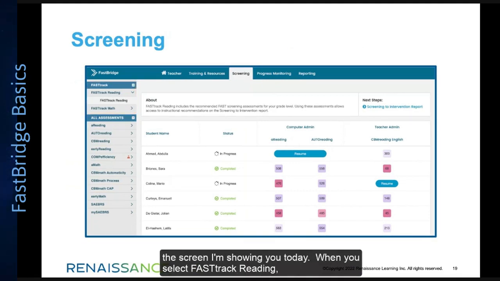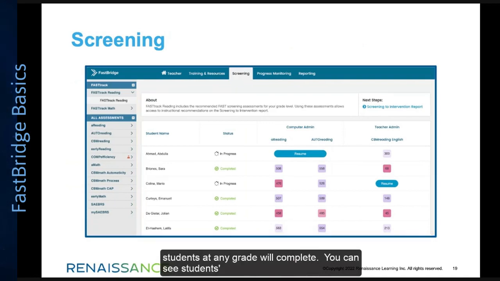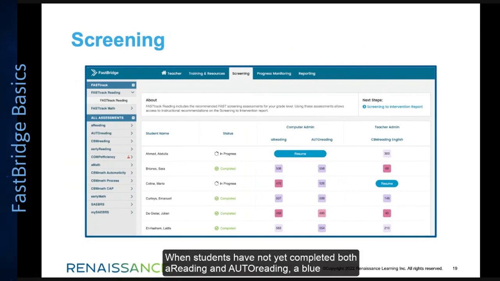When you select Fast Track Reading, you'll see a screen that looks something like this. Please note that this is a screenshot that is representative of all different types of assessments students might see as part of Fast Track and is not intended to illustrate all the Fast Track reading assessments students at any grade will complete. You can see students' names and their overall status for completion of Fast Track here. In the next column, you'll see any computer-administered assessment measures that are part of Fast Track. When students have not yet completed both A-reading and auto-reading, a blue Resume button will appear.